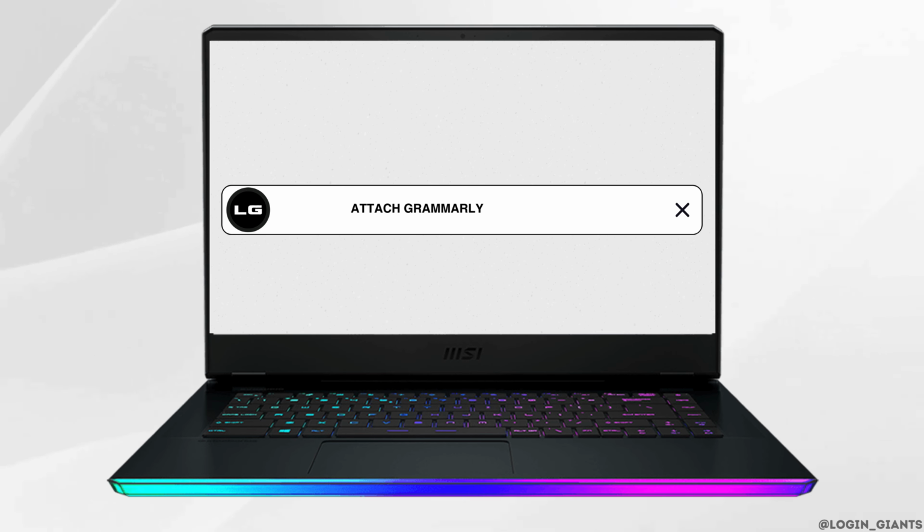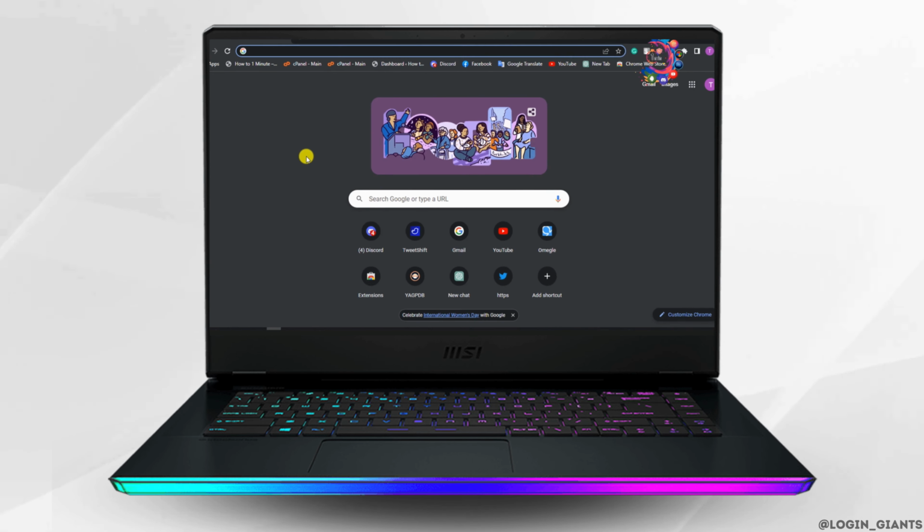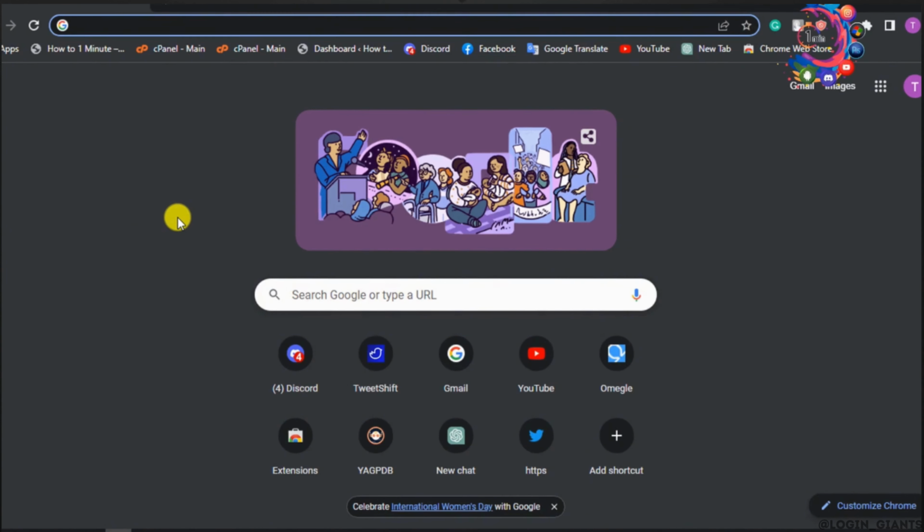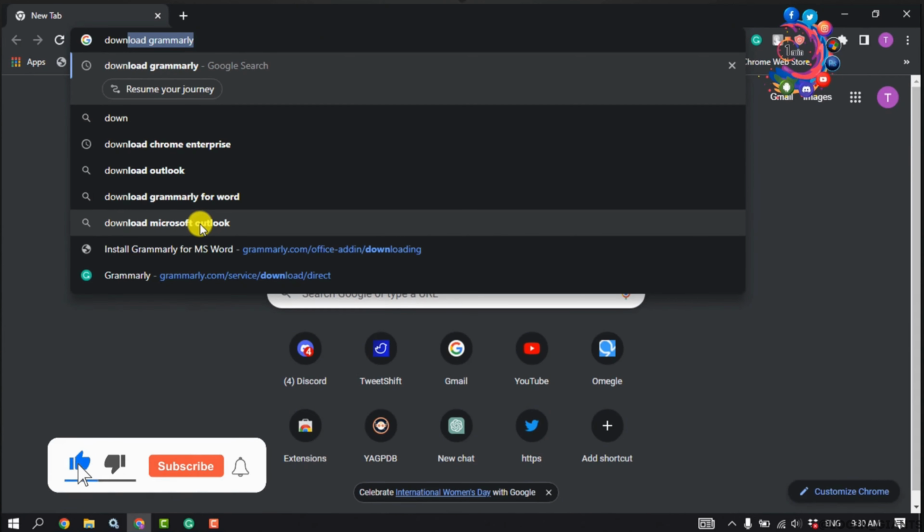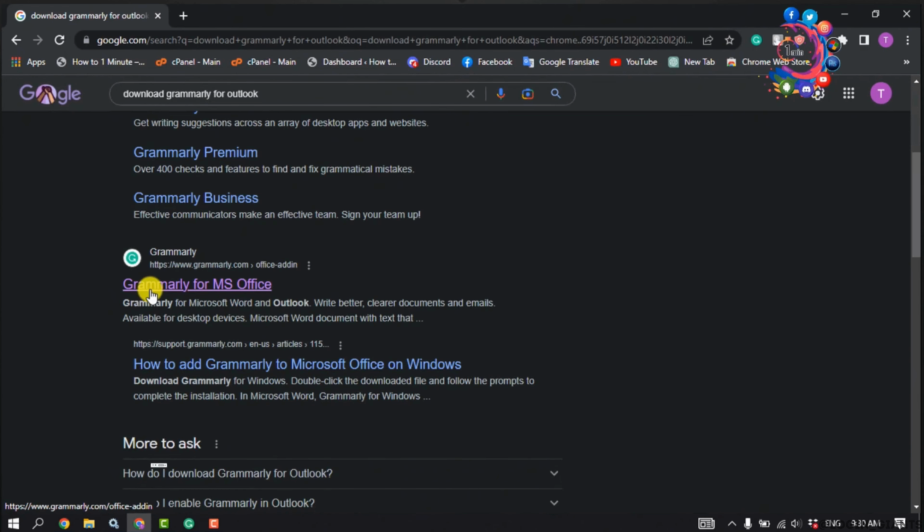How to attach Grammarly on Microsoft Outlook. So the very first thing you want to do is to head over to any of the web browser. Once you are in here, in the search bar, search for download Grammarly. Head over to this site.